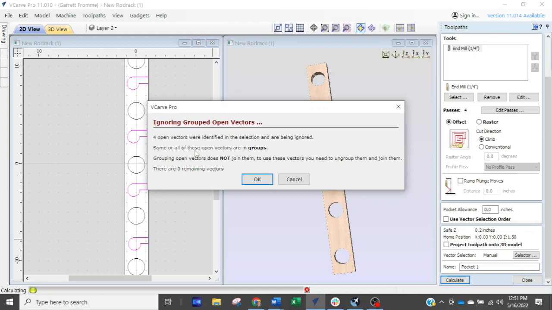So we're going to calculate and come back with the warning. It says 4 open vectors, and we only have 4 selected. So that pretty much tells me that all 4 of these are considered open vectors, which is where Jack is having this problem. He's getting this alarm. He can't figure out how to undo it.